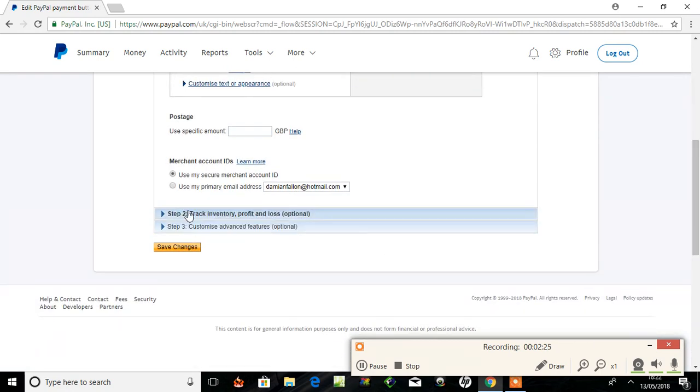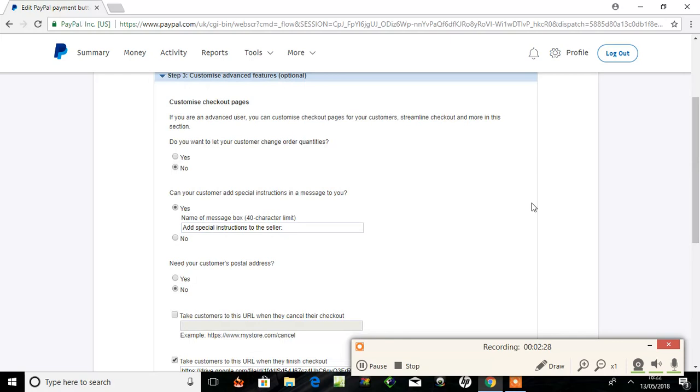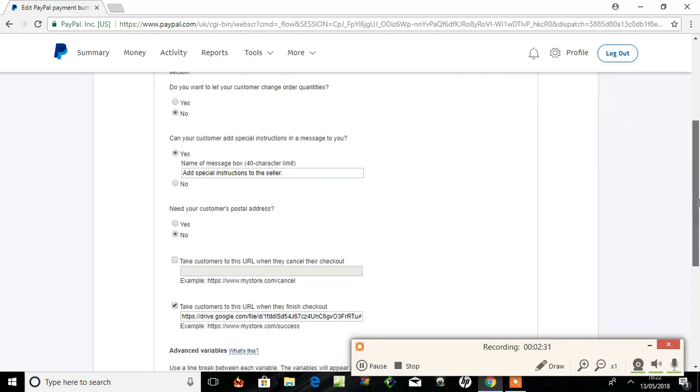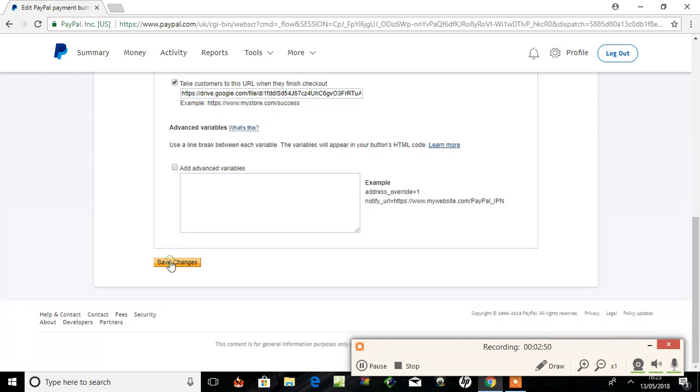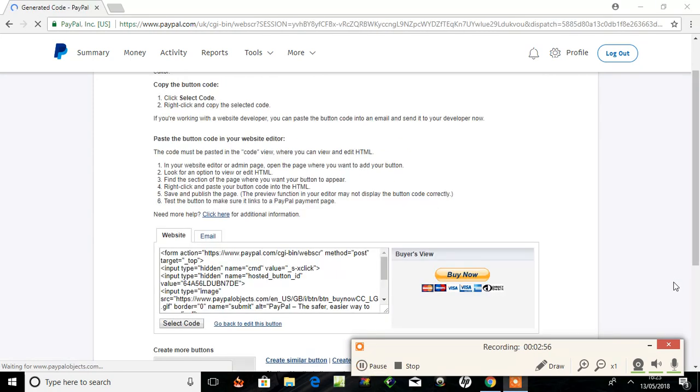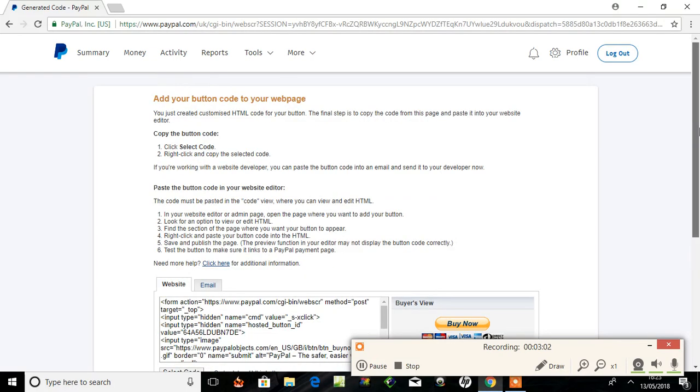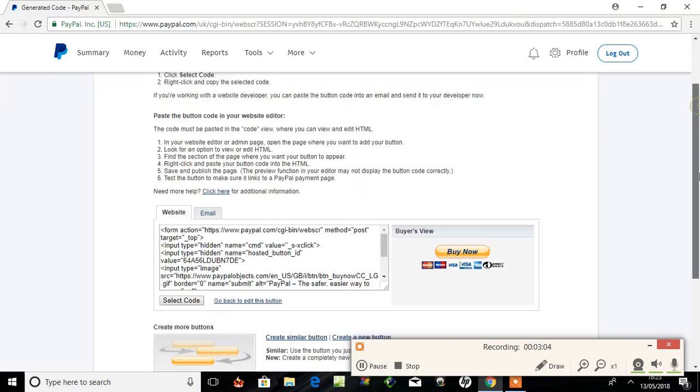And then on step two you can ignore. Step three, the last one near the bottom, you paste the code. Take customers to this URL when they finish checkout. So when they've paid, they go to that URL and they get that shareable link. You save the changes. Okay, you save the changes, and now in this box, add your button code to your web page.